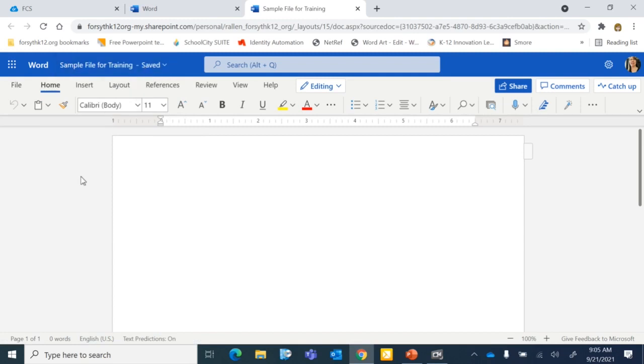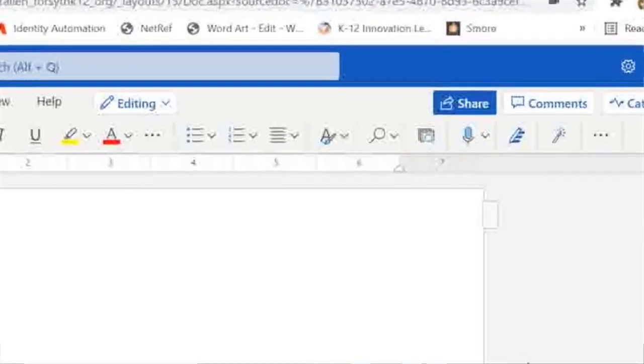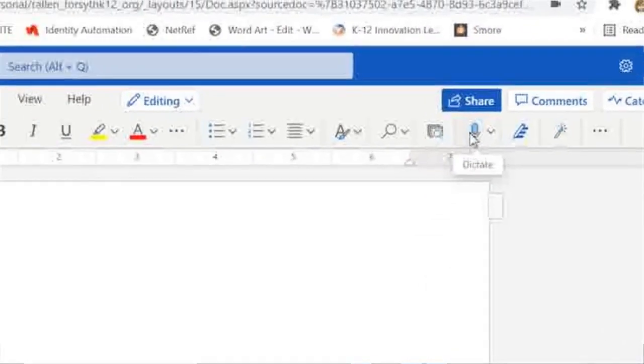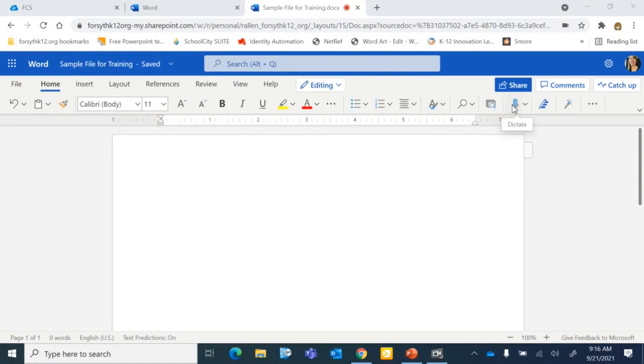Now, notice Word 365, the online version, is very similar to the desktop application. You still see the similar tabs and tools on the toolbar. Let's look at a couple of new tools in Word 365. One is the Dictate option. It's the microphone here on the toolbar. Once I click this tool, it will actually start typing the words that I am speaking. I'm going to demonstrate that, and then I'm going to show you a few settings that you can change.